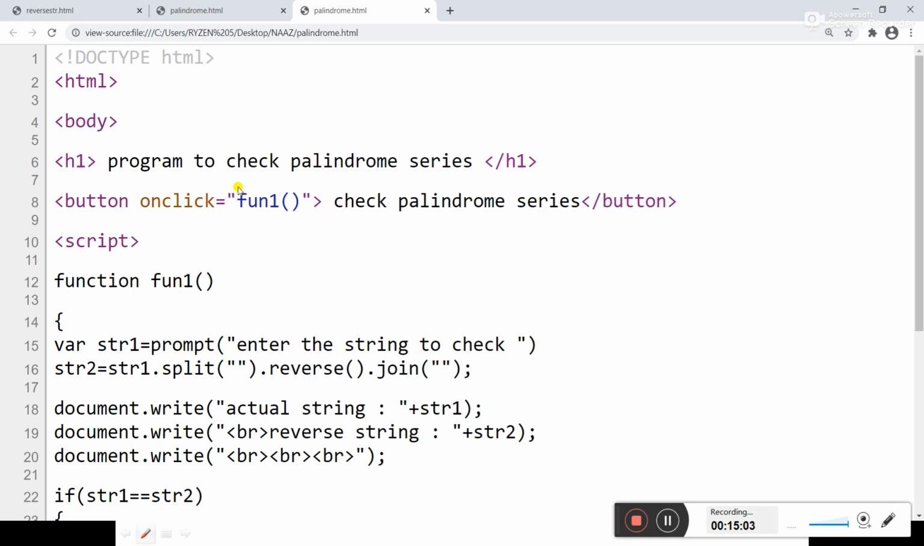So onclick is equal to fun1 is an event, where onClick is the event handler and fun1 is the function or action which we take after clicking on a button. Check palindrome series is the label on the button. Then we need to close the button tag.